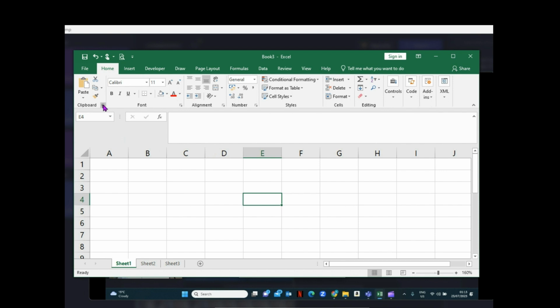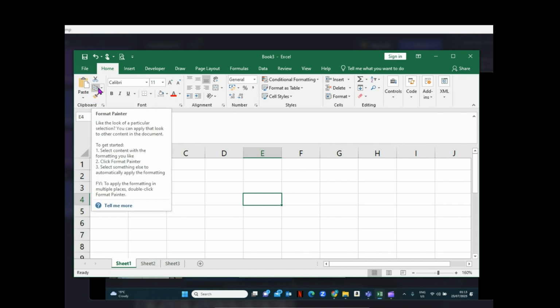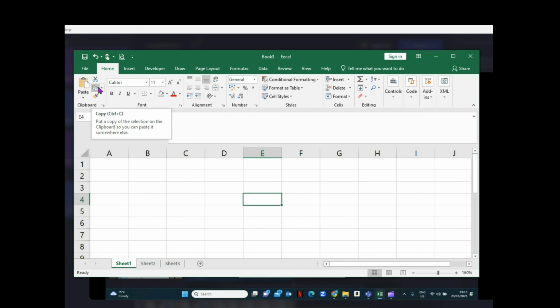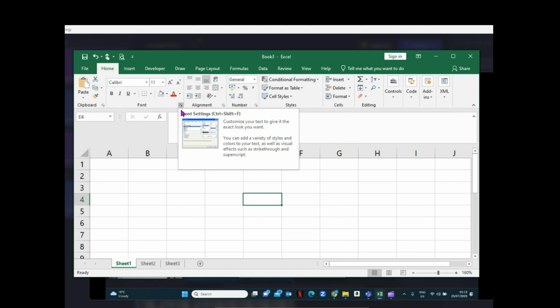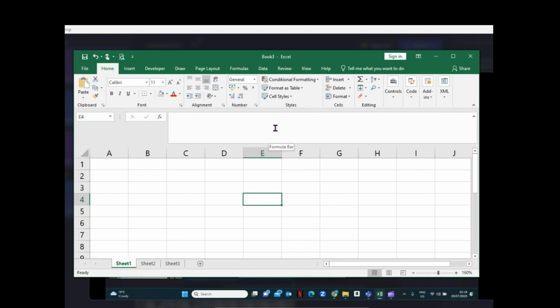Under clipboard you have paste, you have what we call format, you have the copy, the paste, you have the cut. You say font, so they are in groups. This is font, this is the alignment space, this is number, this is style. So all of them under each of the tabs, you have the ribbons that are also in groups. So if you understand this, you are able to navigate your way.